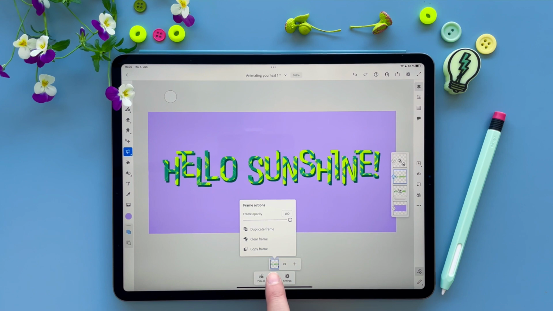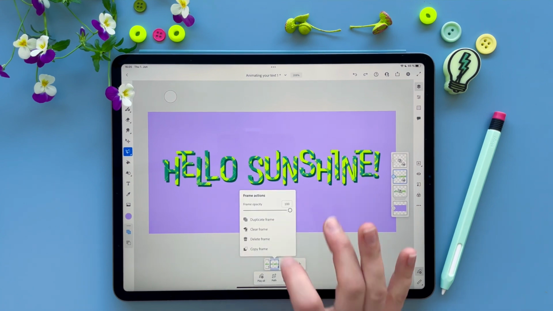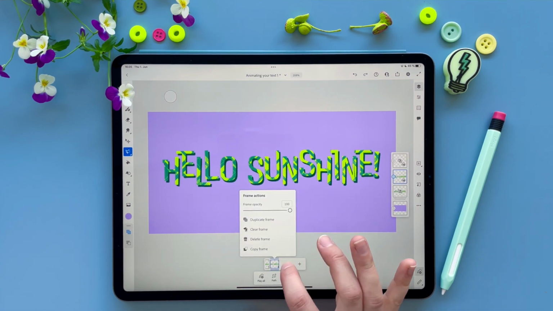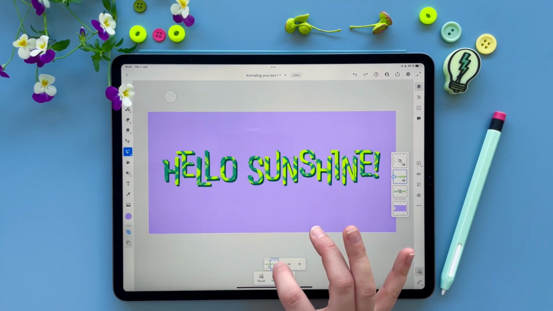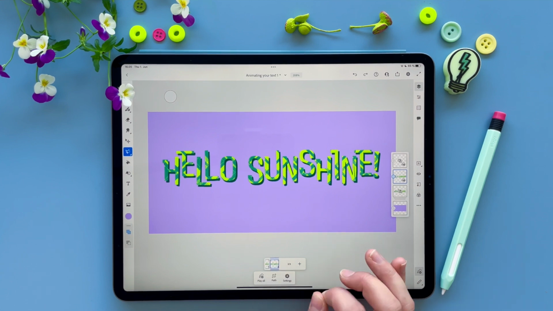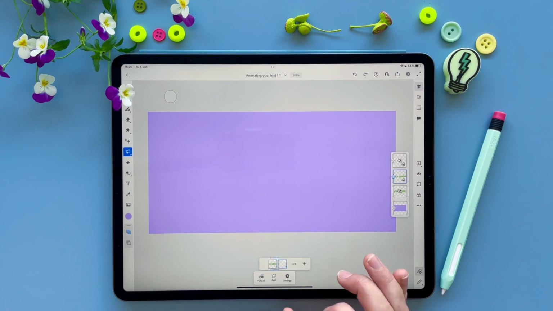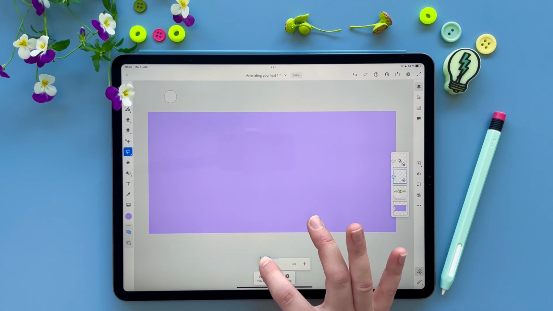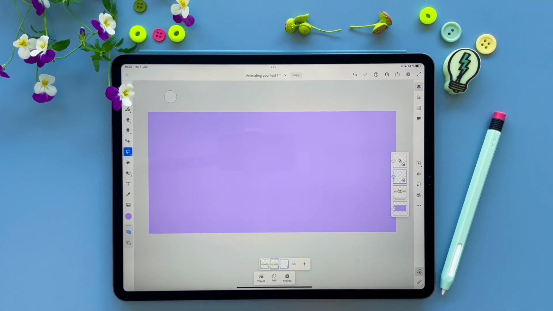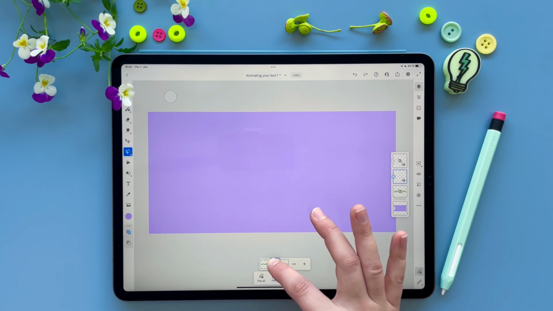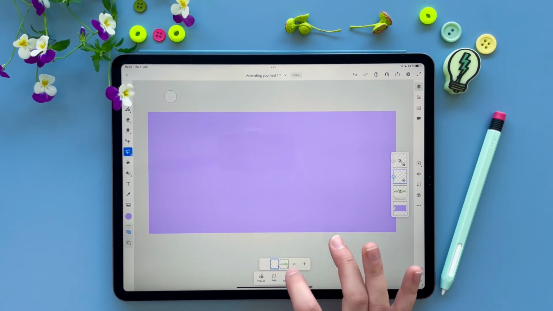So 1 frame is here, and then we duplicate this 1 frame to 2 by just tapping it to duplicate the frame. Now we have 2 frames, and they're exactly the same. We're going to add another empty frame by the plus sign here, and we're going to bring it to the front by just sliding it to the front. Sometimes it's a bit tricky. Okay, now it's in the front.